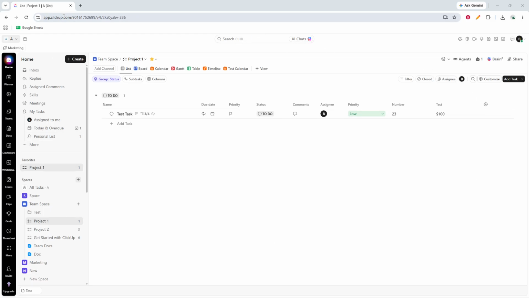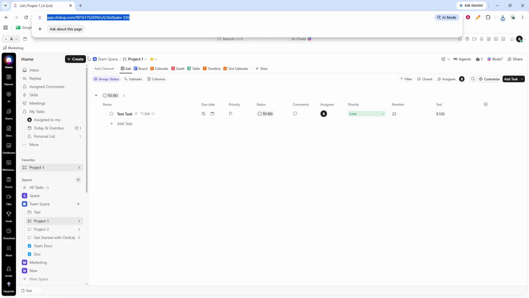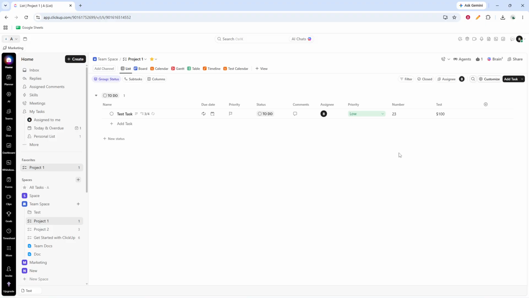To get started, first find the exact location where the statuses are being used. This could be a space, a folder, or a list, depending on how your ClickUp workspace is set up. It's important to go to the correct location, because status settings can vary depending on where they're applied.